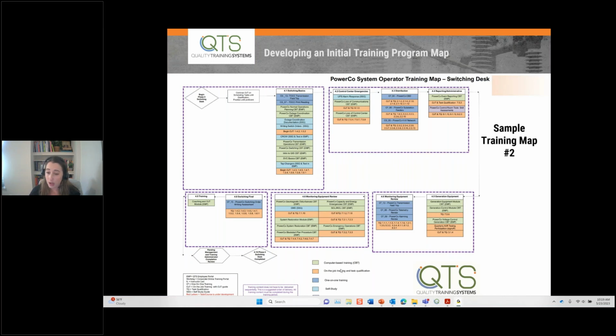We also have all of these color-coded boxes defined at the bottom. So anything that's computer-based training is going to be in green, OJT is in orange. So this is just another way that you can have a map, still having arrows and legends to show the flow and the sequence. Any special notes or caveats you can put at the bottom.